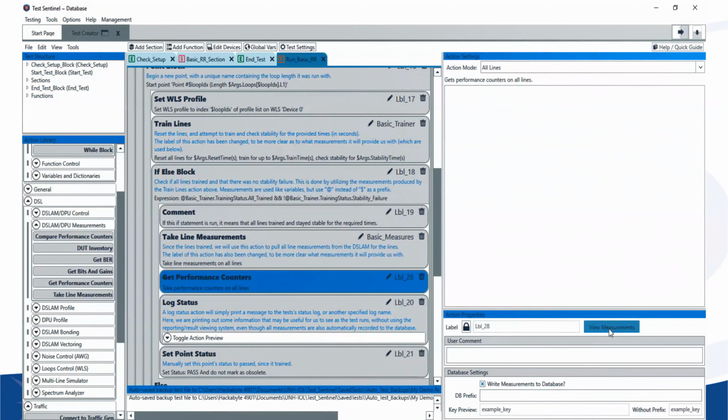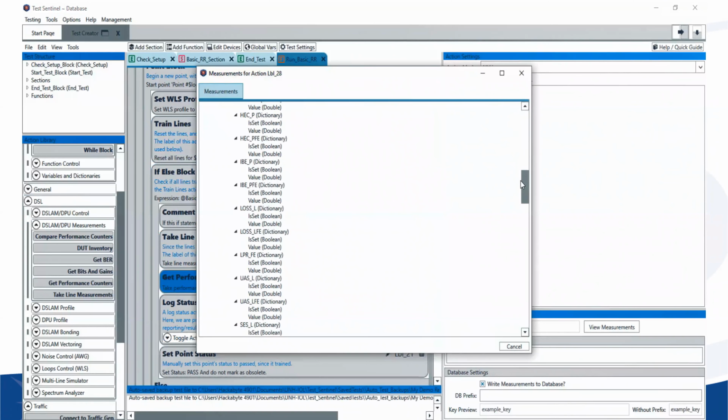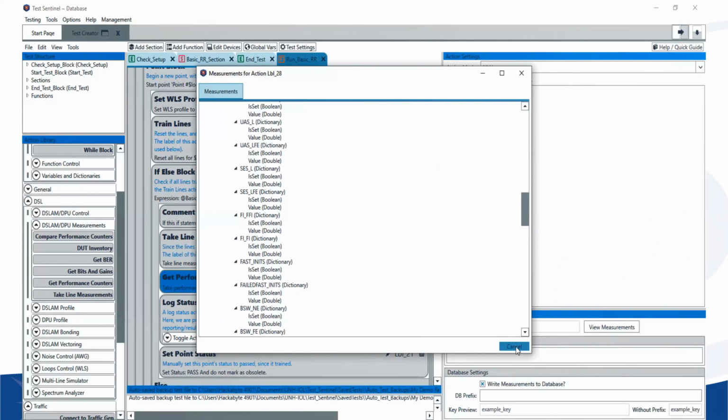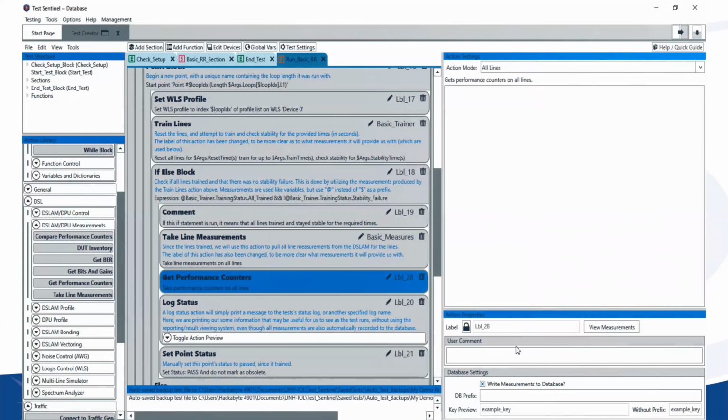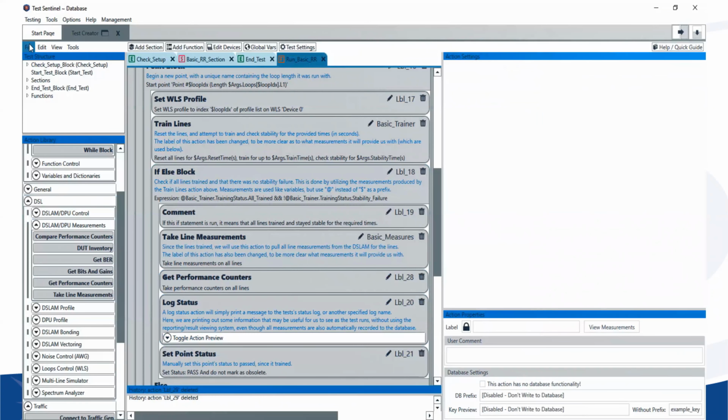For instance, the get performance counters action will provide us with almost any performance counter that the DSLAM or DPU supports. And again, this information is automatically recorded to the database so that we can view it once the test runs. We can do other things such as getting the bits and gains by simply dragging in the bits and gains action if we so wished. I'm going to go ahead and save this modified test and we can go ahead and run it.